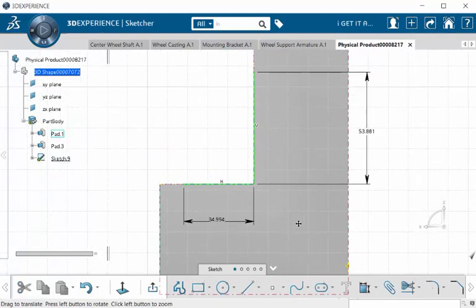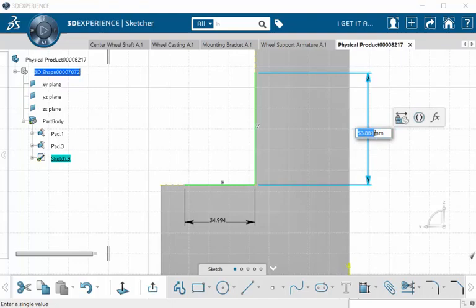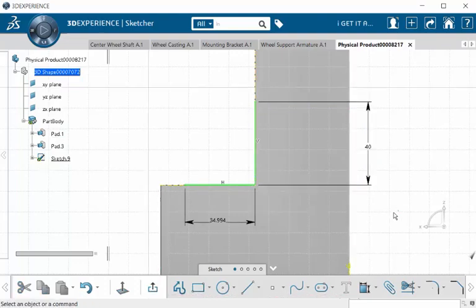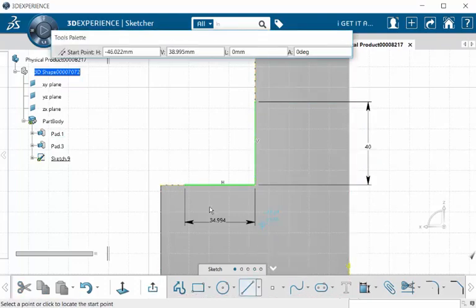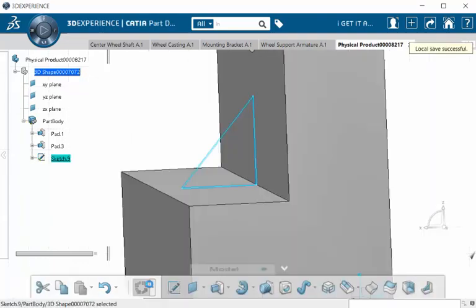The reason I did that is that if I change my length, I won't have to worry about it veering off left or right of my original projected line. So now I can go ahead and connect the dots, so to speak. And once that's finished, I can exit the sketch.